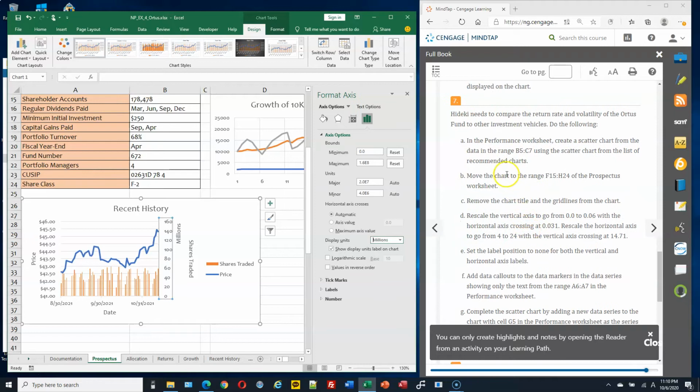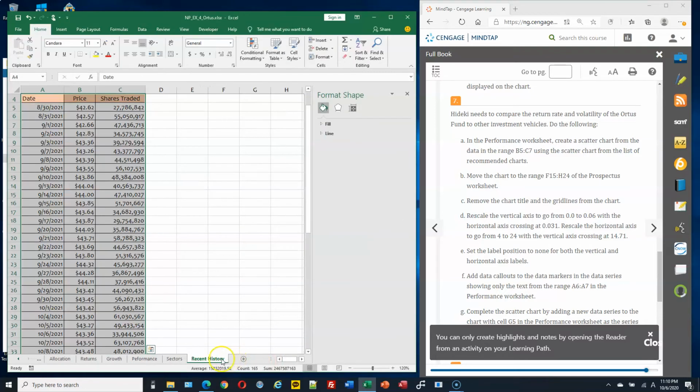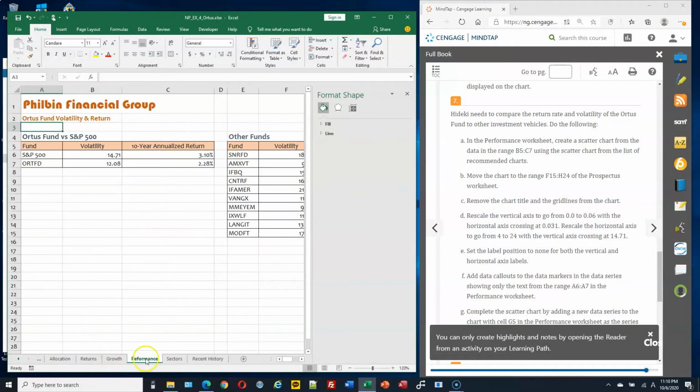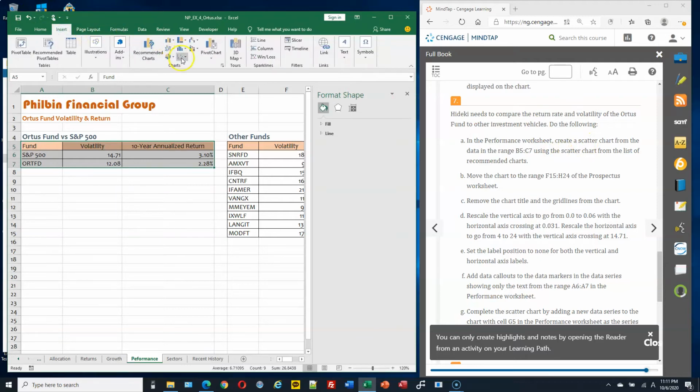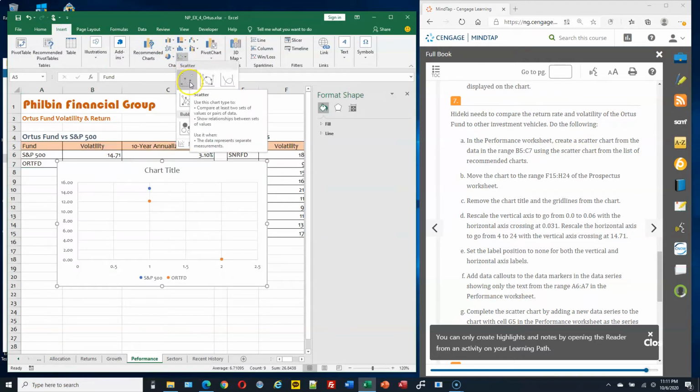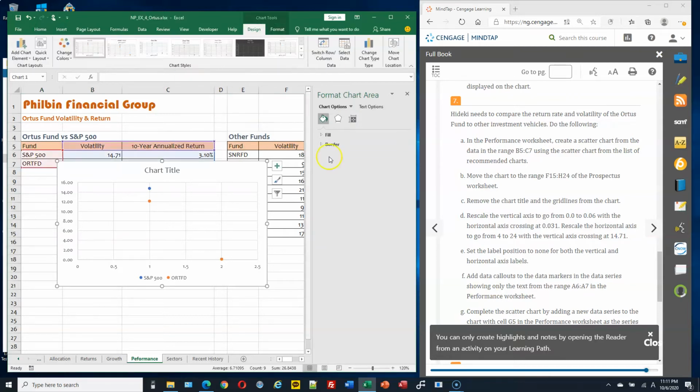Okay, number 7. In the performance worksheet. So the performance worksheet is to the right. Here's the performance worksheet. Okay, we will create a scatter chart. A scatter chart. So select B5 to C7. B5 to C7. And then scatter chart. So insert tab. Scatter is this one. Click this scatter chart. Something like this. Alright, so we have this one.